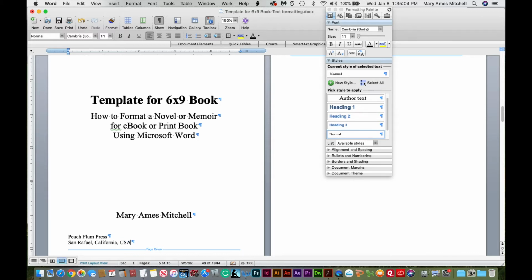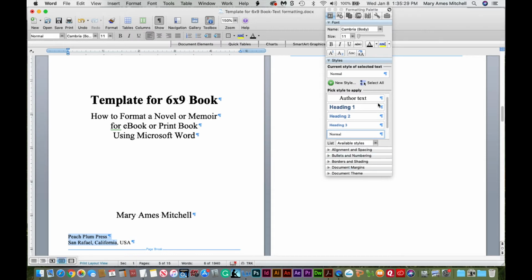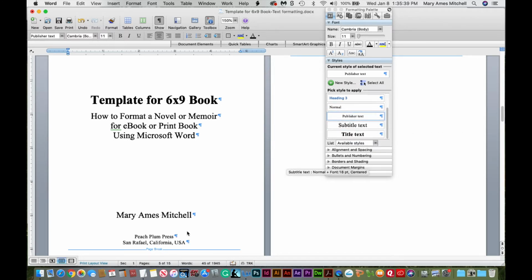USA. Okay. All right, now let's format this text, which we're going to keep normal. We're just going to center it and not give it any spacing. So here we go. We're going to do new style and call this publisher text. And center it. And that's it. Okay. So we click anywhere in that text and we push publisher text. Oh, we've got to do both lines separately. There we go. All right, we're done with that.